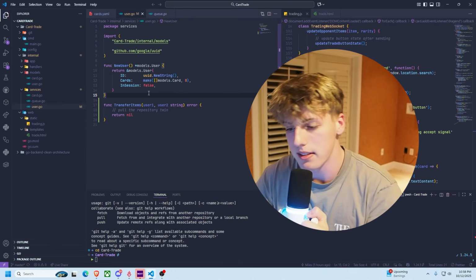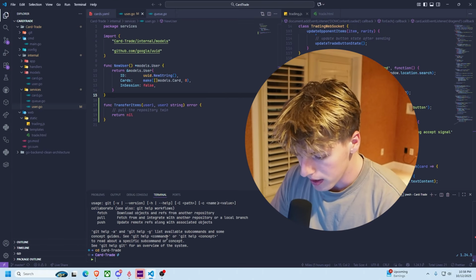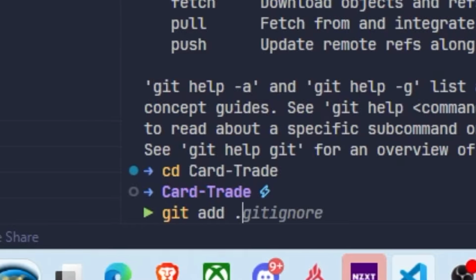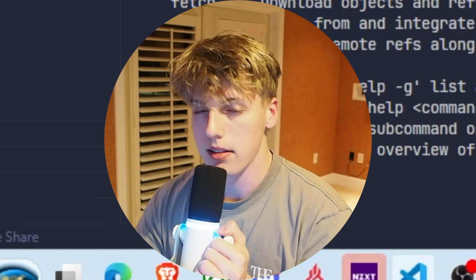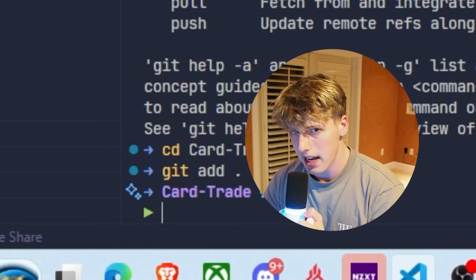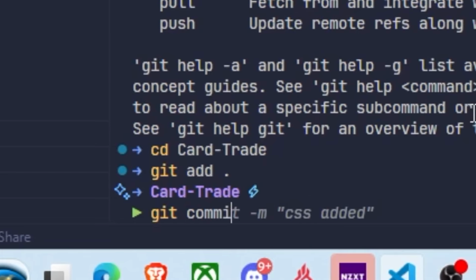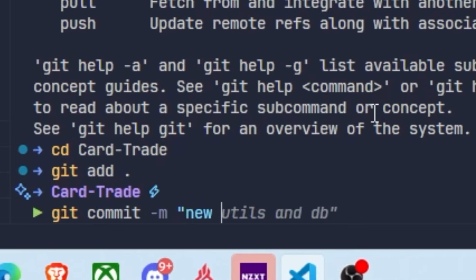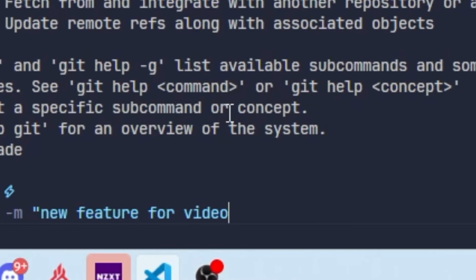I will show you. Let's say I'm happy with this function that's incomplete right here. I will go to my terminal and I will type git add period, which stands for add everything inside of this directory. And there's not a whole lot you need to do after that. And then we need to commit. git commit -m "new feature for video". And guess what? You hit enter and now the commit's done.